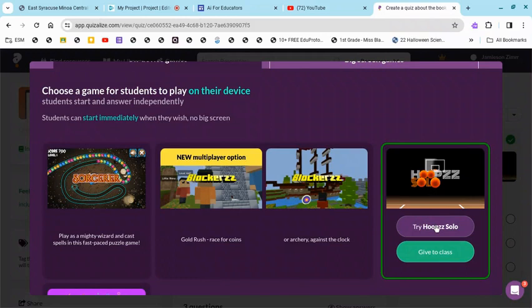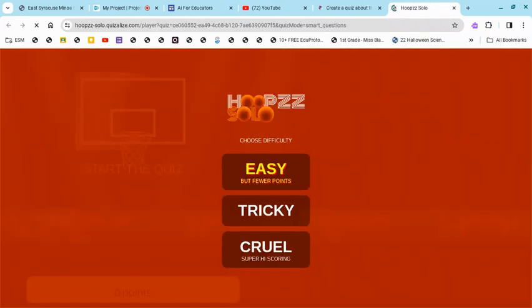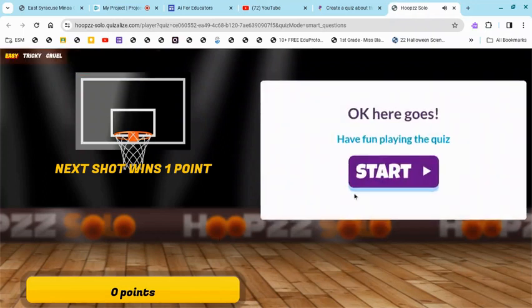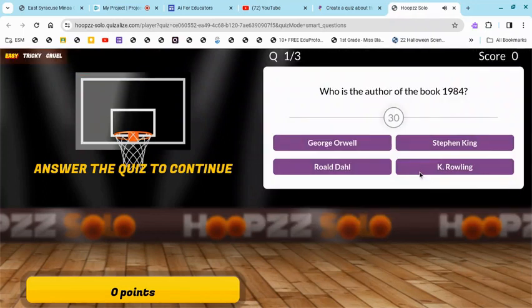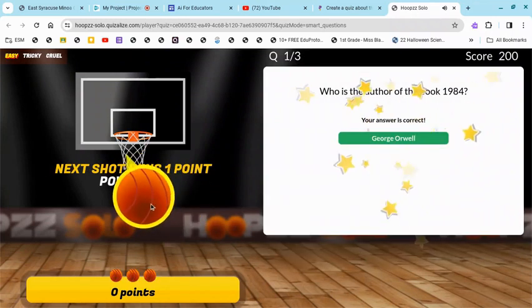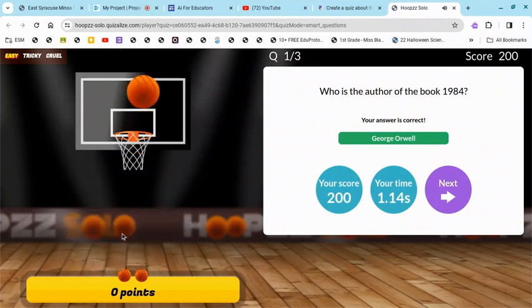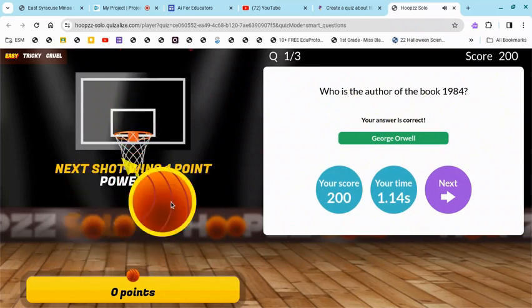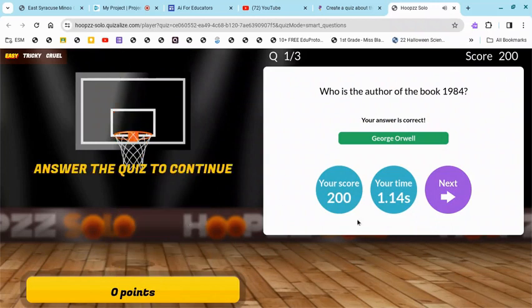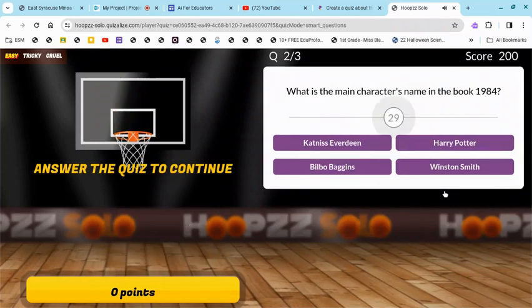And you can actually try it before you assign it. I'll say easy for my purposes. So here we go. Ready? You start. All right. Who was the author? It was George Orwell. What happens is the kids get a ball, they use their mouse and cursor. At this game, I'll be honest with you, I miss a lot. They only get 3 shots, and then they have to answer the next question. And the time really doesn't matter in here. It'll still let them answer the question.